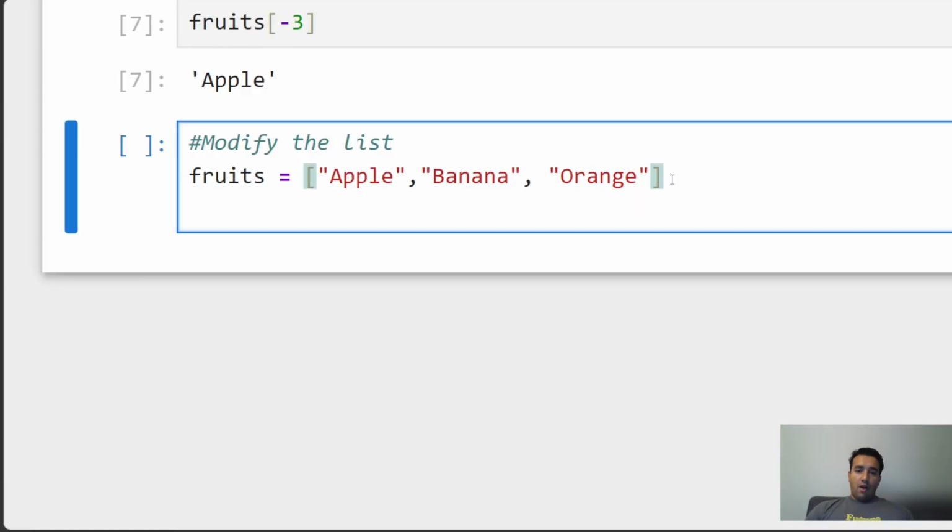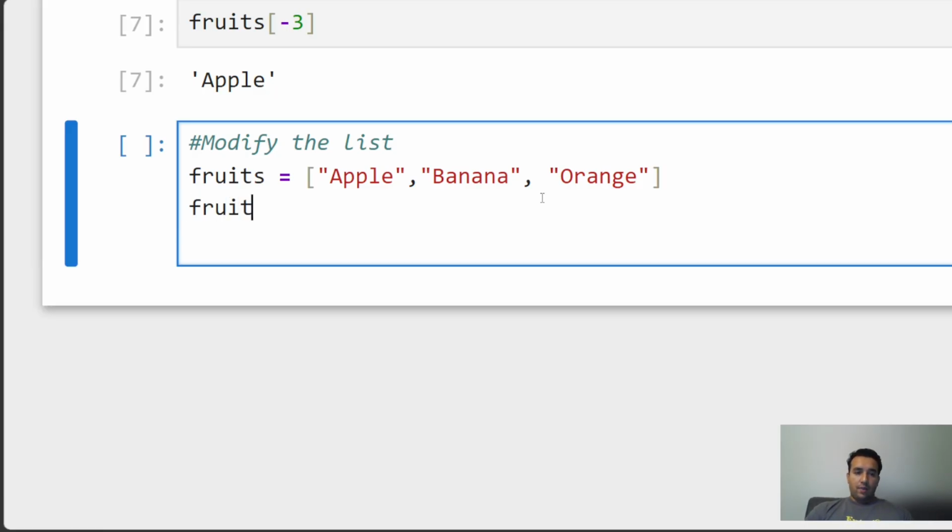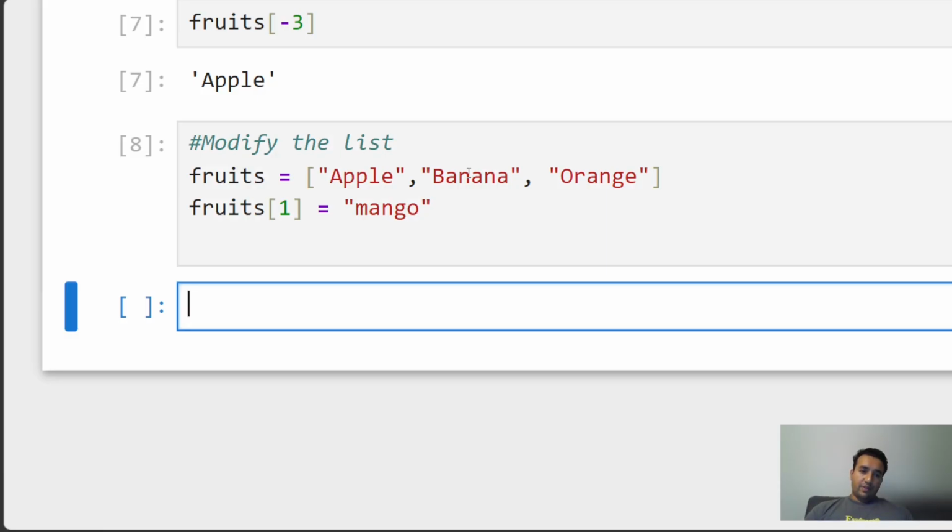So now I want to modify the list, and instead of banana, I want my favorite fruit, that is orange. So what I'm gonna do is simply write fruits, and I'll give the index 1 because it is at the number 1 position, 0 and 1, and then I'm gonna give it a mango. I'll press shift enter. Now I want to access and see whether my value is saved instead of banana.